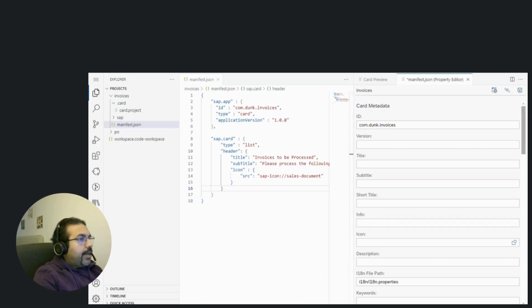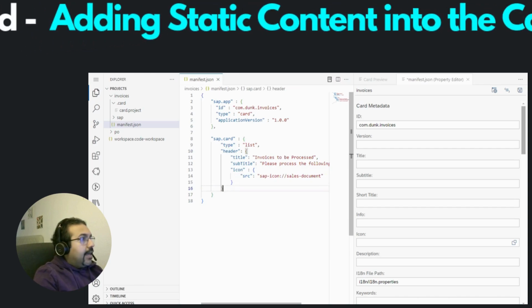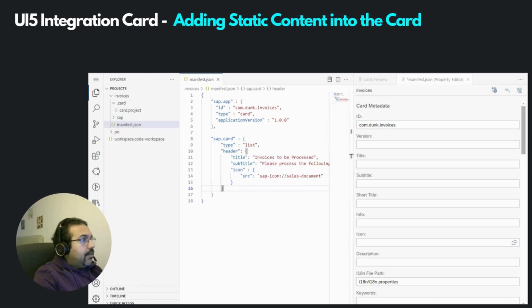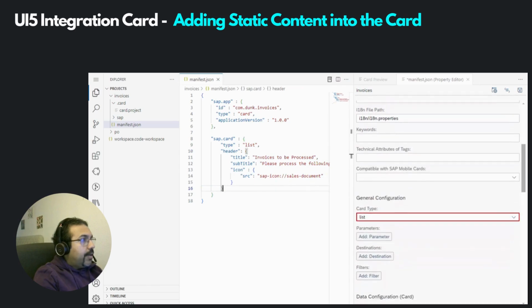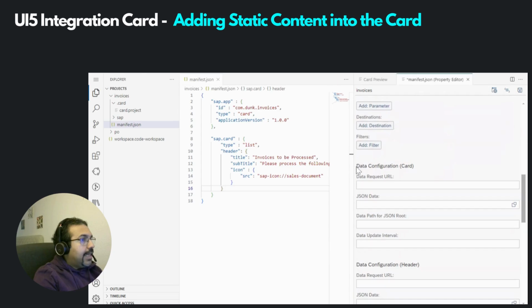So now we'll see the property editor in action. Let's continue filling our manifest.json file. I was done with the header, and next I'm going to need some content for my card. And the first section that I need to fill for this within the property editor is called the data configuration card. And under this, we have something called the JSON data. Now, this is the actual data that is going to appear as content of the card.